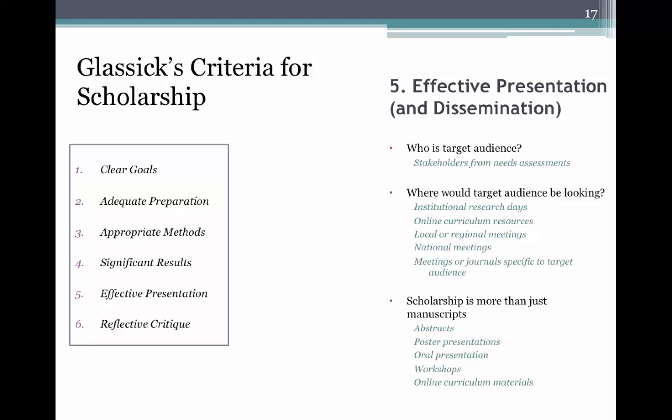Is it program directors, medical school deans, fellow residents? Is there a meeting or journal that is specific to this audience? Is there a relevant online repository of curriculum materials that may be applicable? Can you submit an abstract or a poster, a workshop? Is there an institutional opportunity to showcase your work? Or is there a local or regional chapter of a national organization?